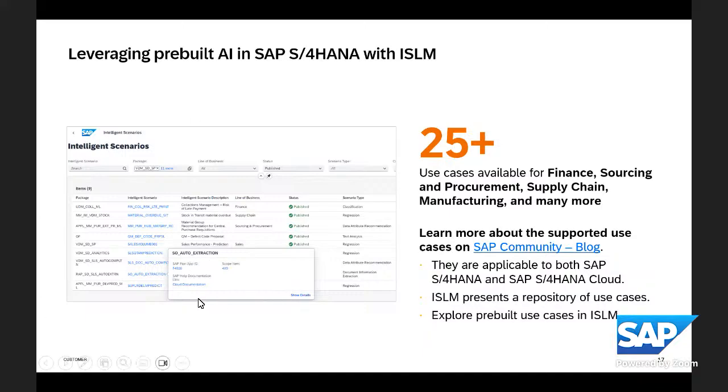So for example, you come across a scenario in this Fiori app, but you would like to gather some more information around it. You probably want to read the help documentation, you want to know what the business benefit is. So all of that is available in this Fiori app.